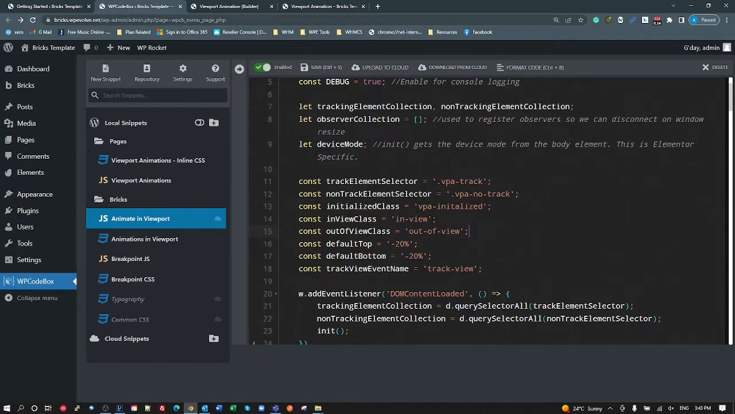So what class do we want to add when the element is considered to be in view? What class do we want to add when it's out of view? And these will toggle. So when it goes in view, it'll remove the out of view class, put the in view one. When it's out of view, it'll remove the in view class and put the out of view class on there.